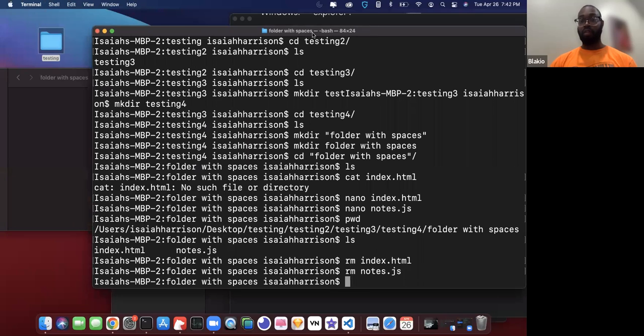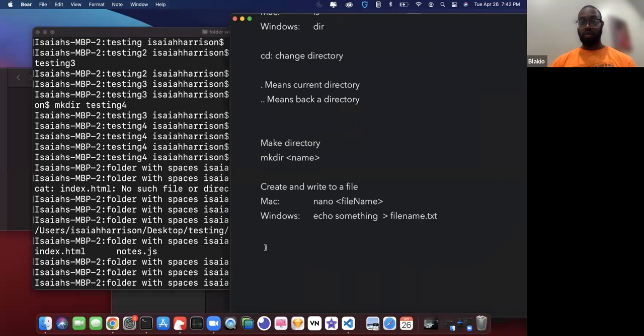So let me write that down. Delete file from computer. Use rm. And that just stands for remove.